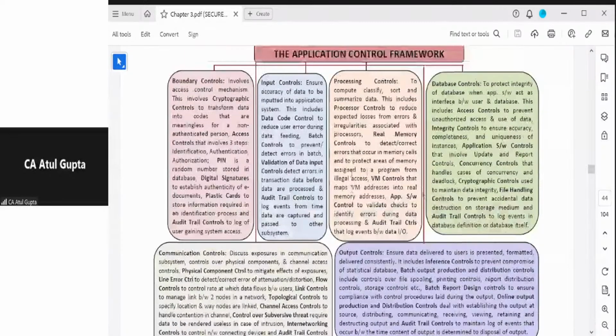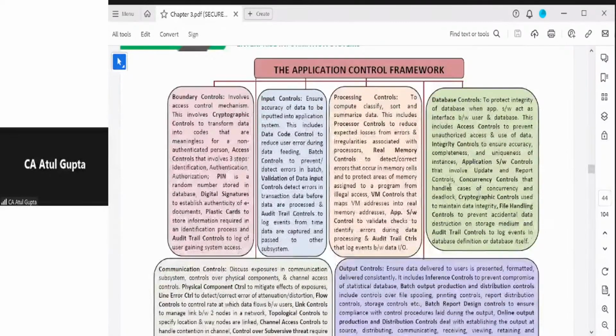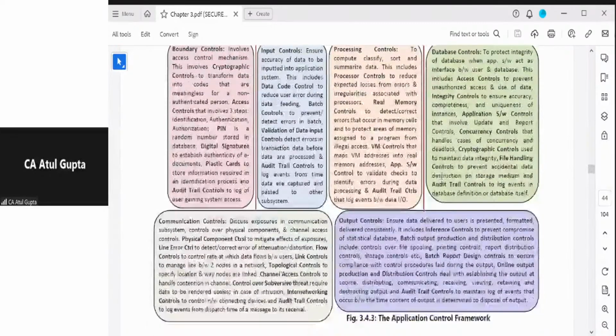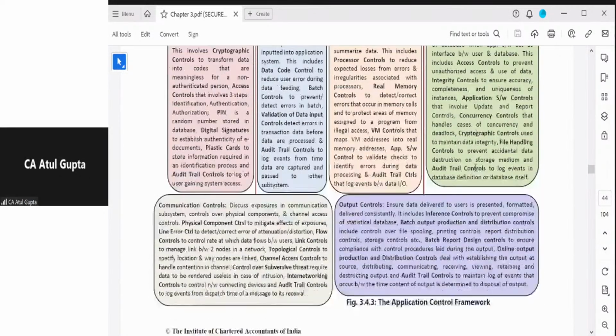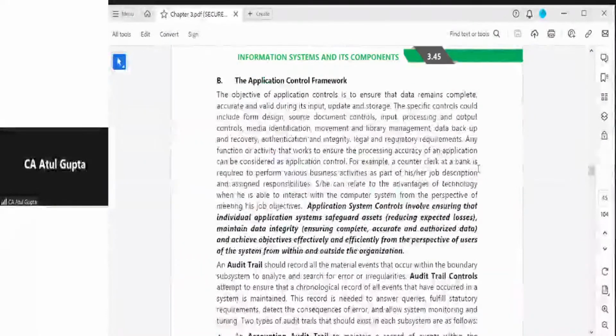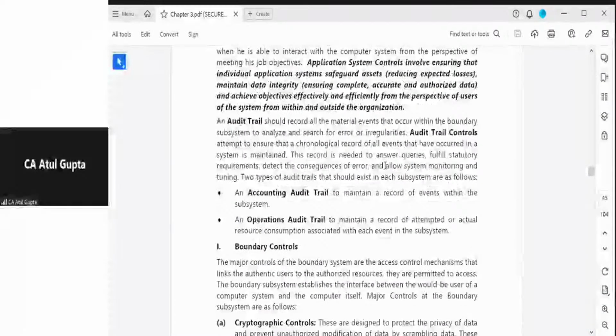So there is a very good flow chart on page 3.44 of the module. It summarizes. So I'll request you to take a printout of this flow chart, enlarge it, and place it somewhere where you study, so that it is going to be a great help. So let us take it one by one. The application control framework, I'll just read through the bold part.